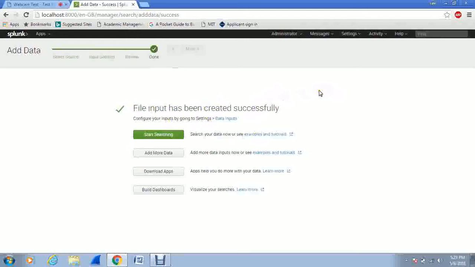And now after this, task 2 will be searching and reporting the data. We can just click start searching here, or you can go to the apps and click on Search and Reporting.